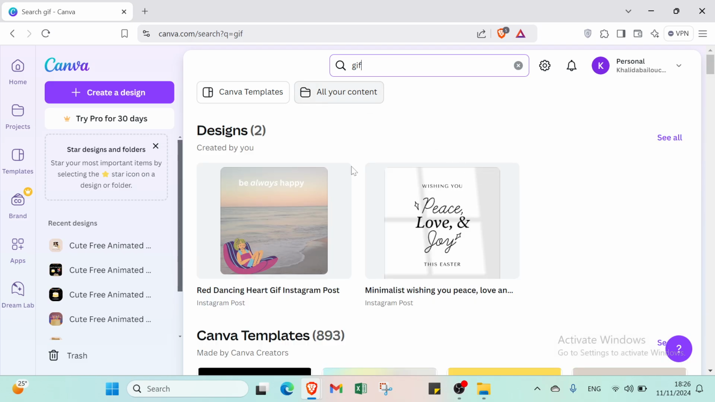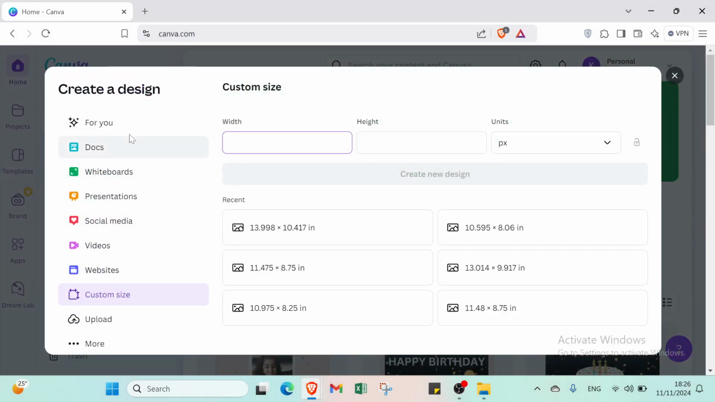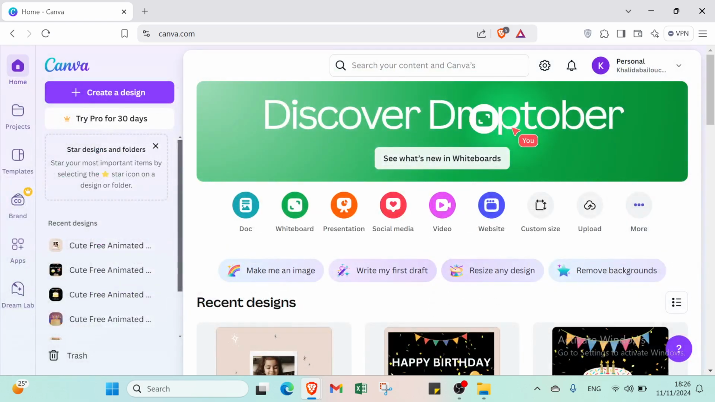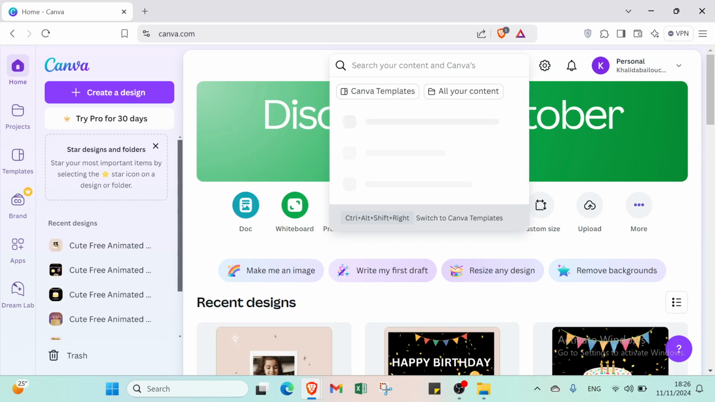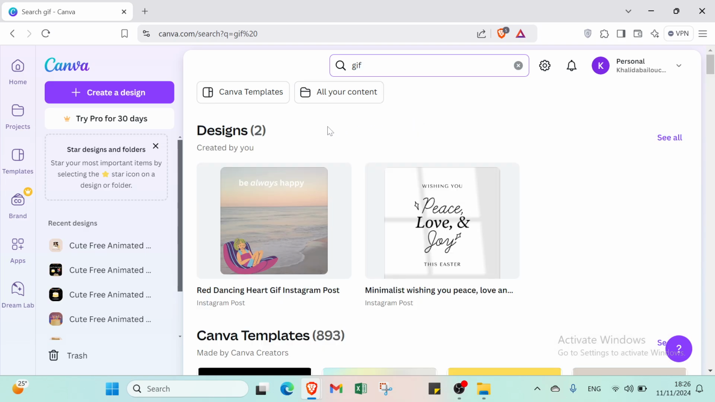So we have various templates that could help you guys. Or you can just use the option of Create a design and click over Custom size, and you have to add the width, the height, and also select the units, whether pixels, inches, millimeters, or centimeters, and click over Create new design to get started. Right now let's just choose the first option, and I will choose GIF, and you will find these GIFs, as you can see.